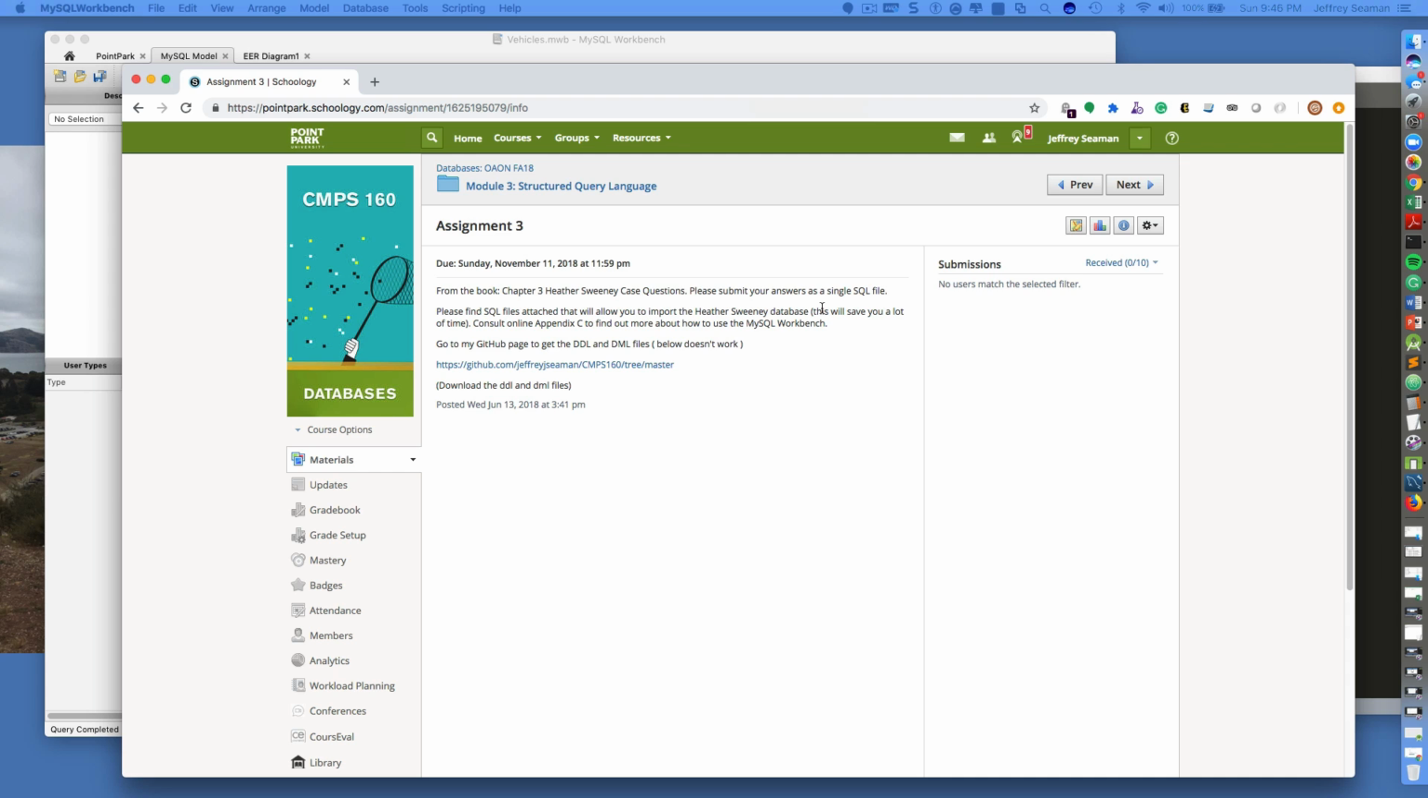So you'll want to look in the back of the book on what this is. But what we want you to do is create a DDL and a DML.